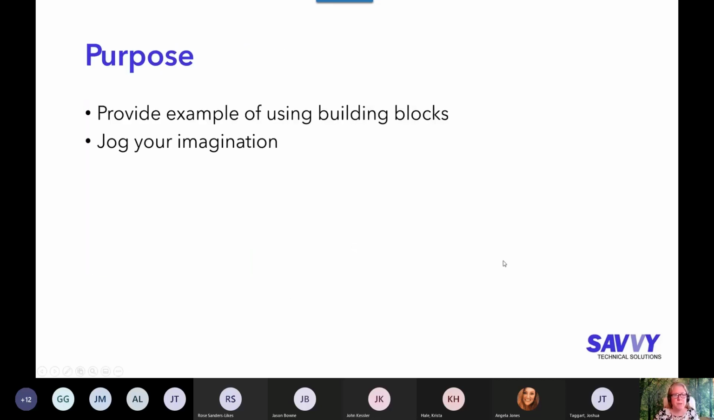Okay. So the purpose of this presentation, as I said, is just to provide an example of using building blocks and to jog your imagination. What it is not is a how-to. This is not a developer session on how to create a Power App or how to create a flow. That's not what this is about.